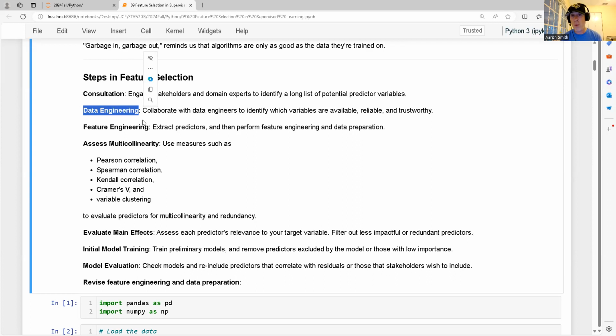Now, that might be you. You might have to do the data engineering yourself. I'm lucky enough that I have data engineers on my team that do this step for me, but they're going to work through and identify the database, the schema, the table, and the columns that connect to what we want to have after going through our consultation.